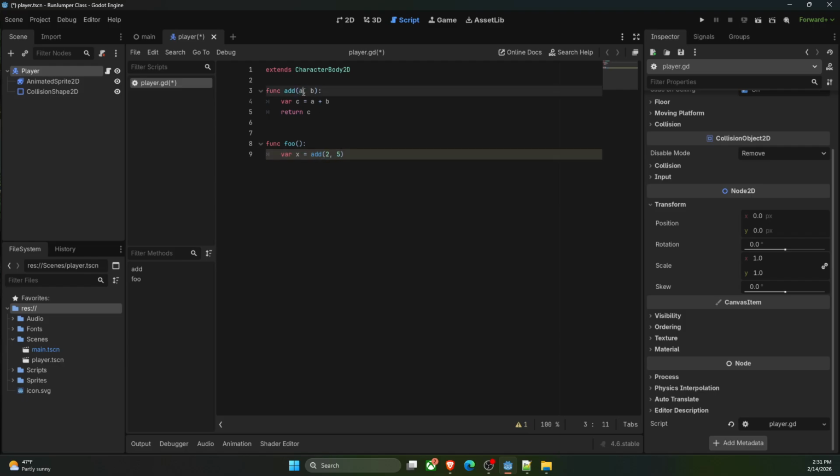The variable a, or the argument a, is going to get the value 2, and the argument b is going to get the value 5. And so on this line, the variable c is going to get assigned the value 2 plus 5. But only in this instance because I'm calling it with the values 2 and 5. I could also say x equals add -6 and 17. And so now when this function is called, the variables a and b will have the values -6 and 17.